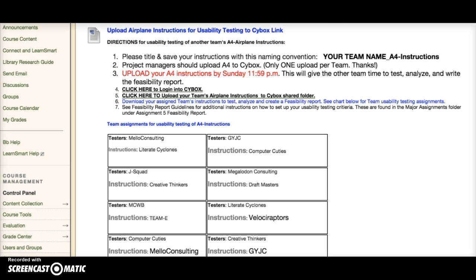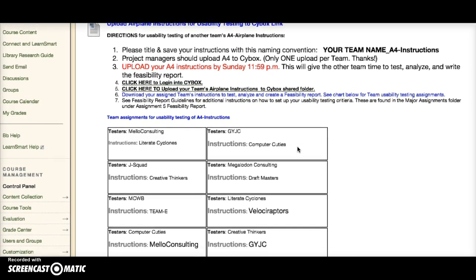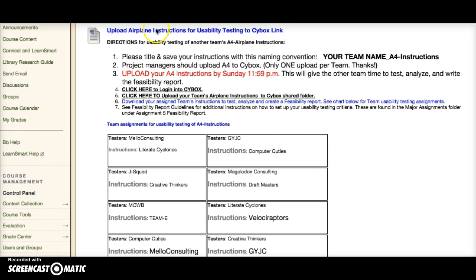As you know, this week you are doing some usability testing of each other's airplane instructions, and so inside of the week 9 folder here I have a set of instructions that tell you how to upload your airplane instructions to the SciBox link, and make sure that you put your team name, so save your instructions to your team name _A4 instructions and upload that to the SciBox. I've provided the links here. Remember, you have to log into SciBox first before clicking on the actual folder link here in order to be able to get into it.